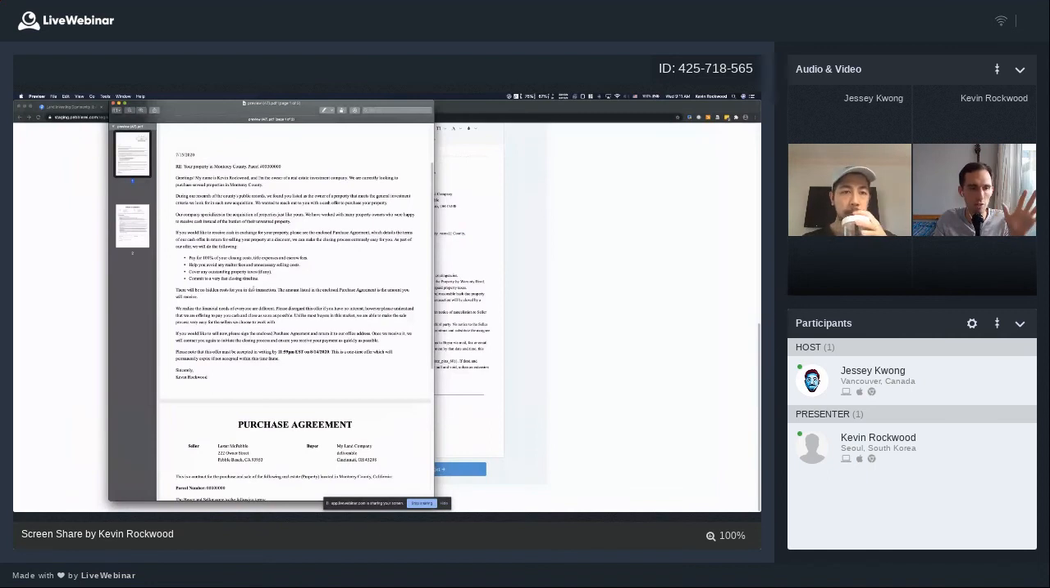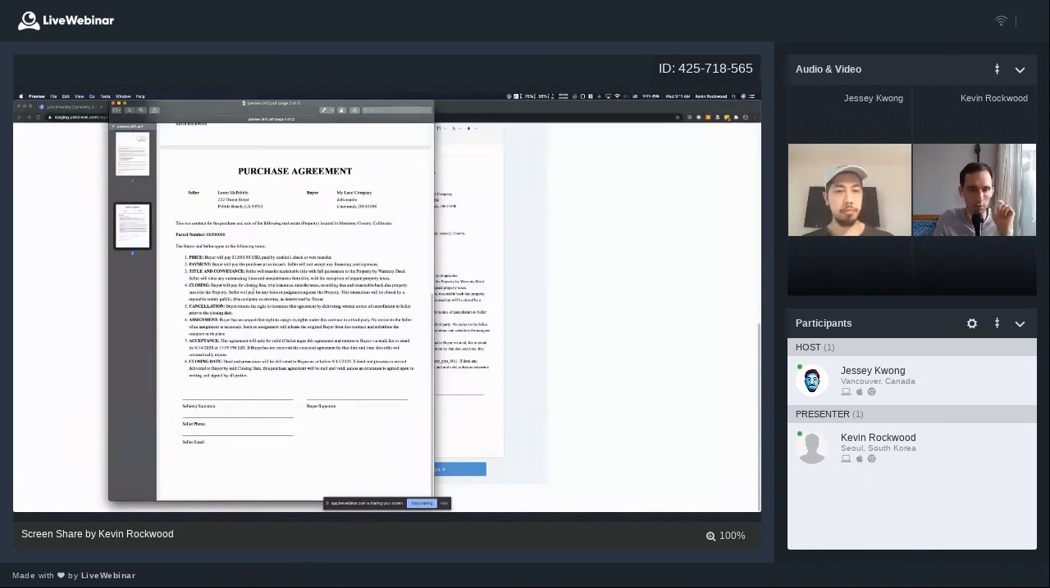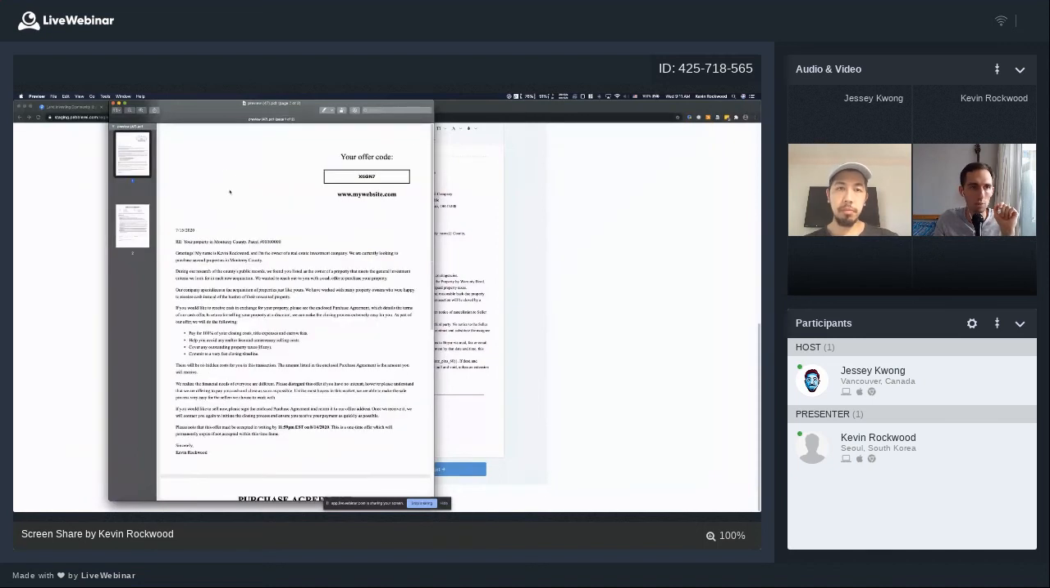Just make sure that everything's fitting on the 2 pages if you're looking for a 2-page letter. So once everything looks good with the preview, you can just click next here.